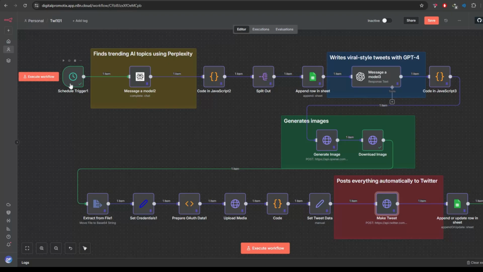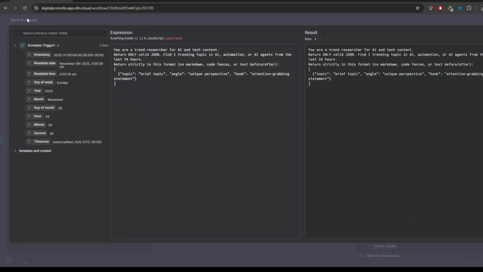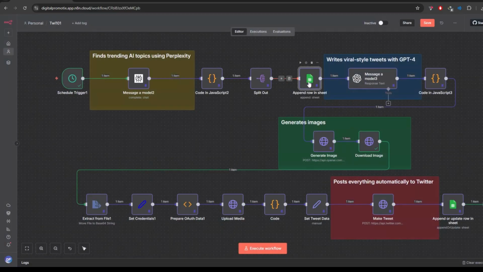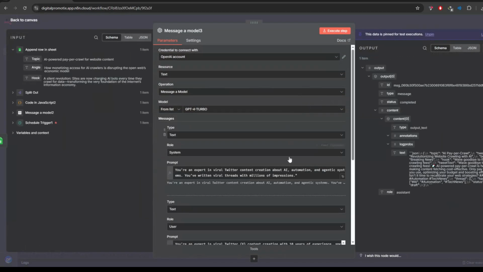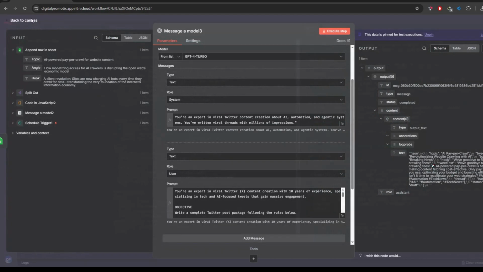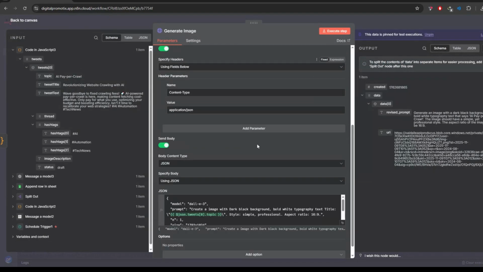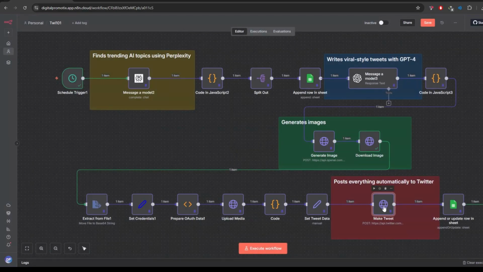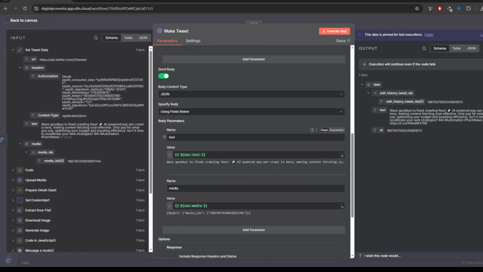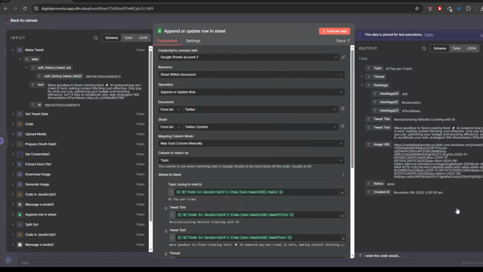Here's what happens. A scheduled trigger kicks off the workflow once per day. Perplexity AI researches trending AI topics from the last 24 hours. The results get passed and stored in Google Sheets. GPT-4 Turbo generates a complete tweet package: hook, body, hashtags, and thread ideas. And DALL-E 3 creates a custom branding image with text overlay. The image gets uploaded to Twitter media servers. Finally, the tweet gets posted with the image attached. Everything is logged back to Google Sheets, so you have a content calendar and analytics in one place.